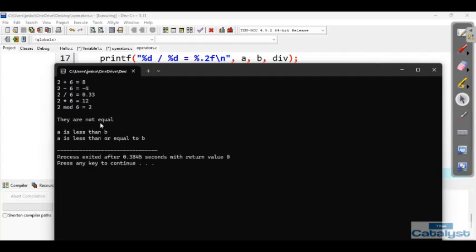So they are not equal. Why are they not equal? Because 2 is not equal to 6. Now A is less than B, true, because 2 is less than 6. A is less than or equal to B, true, because 2 is less than this. So we see our operators at work.